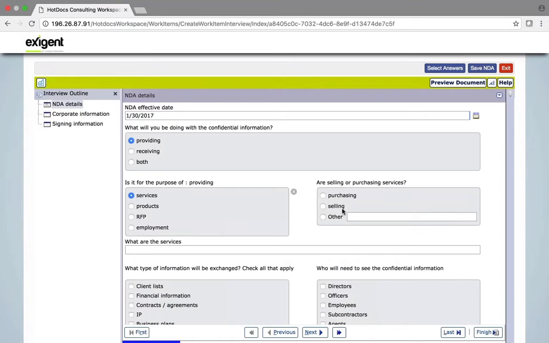That service will be purchased, and it is to print and mail flyers. We will be providing client lists, and let's assume that only employees and subcontractors will be seeing this information.